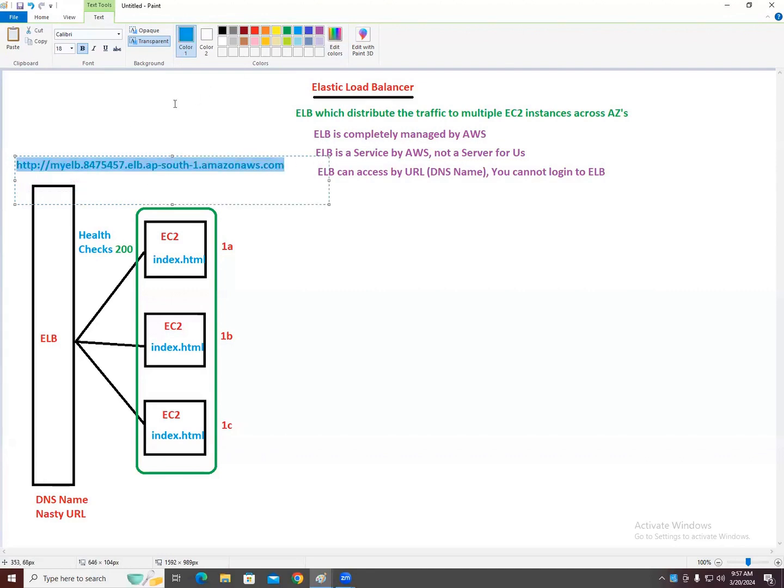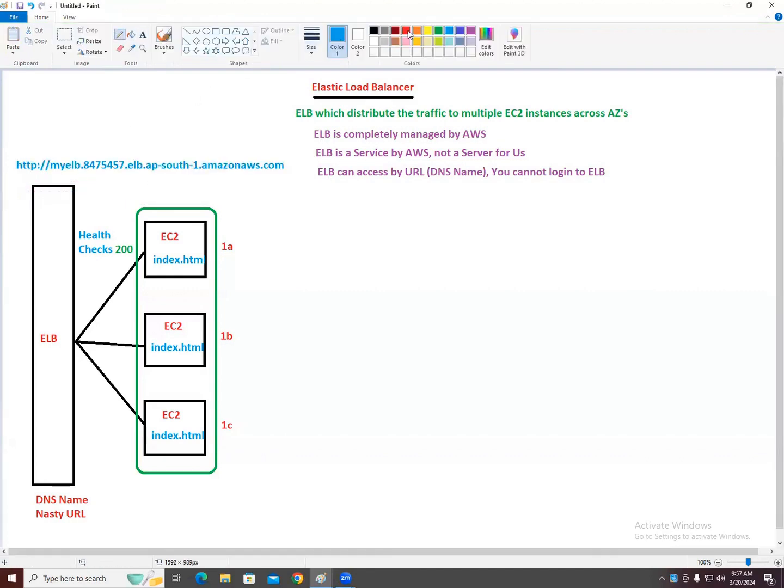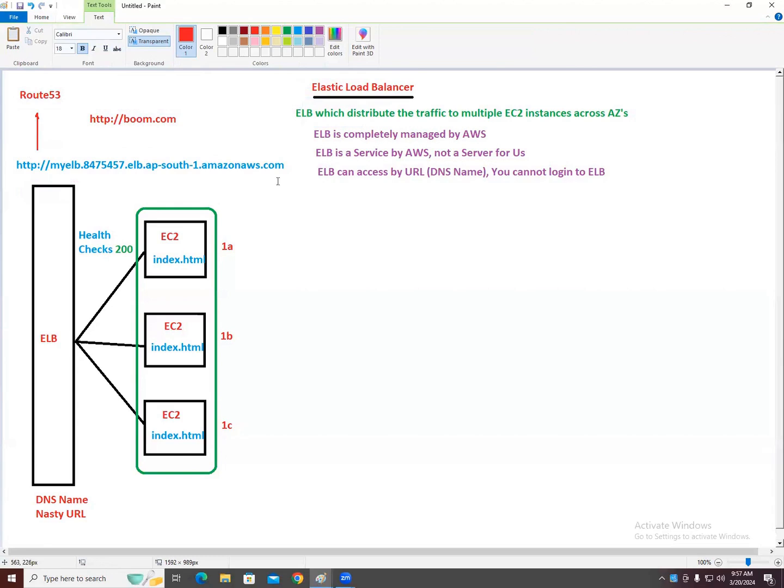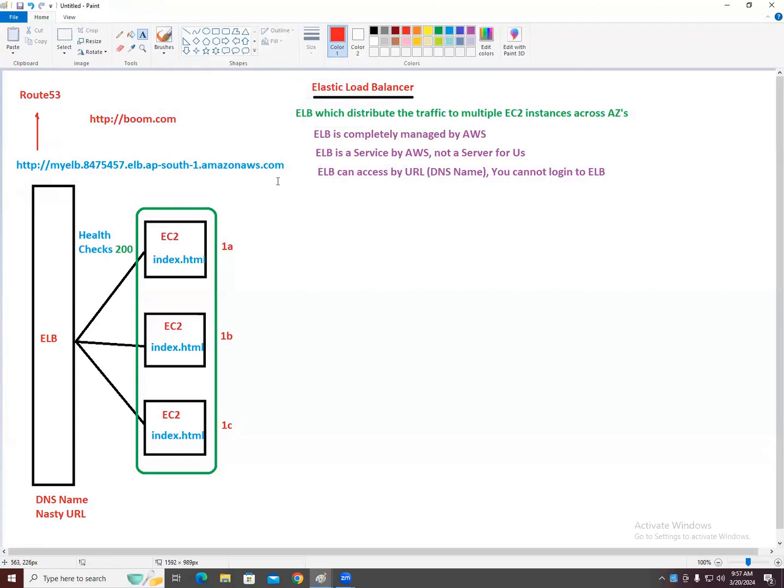So how do you do the makeup? Route 53. Fantastic. Where do you do the makeup? Route 53. So go to Route 53, and this nasty URL you can nicely give like http:// boom.com, right? So that will be done. That makeup can be done in Route 53.